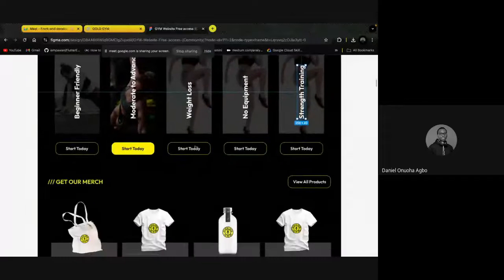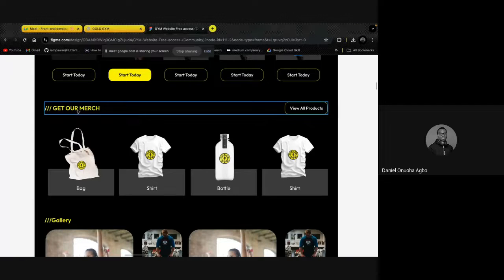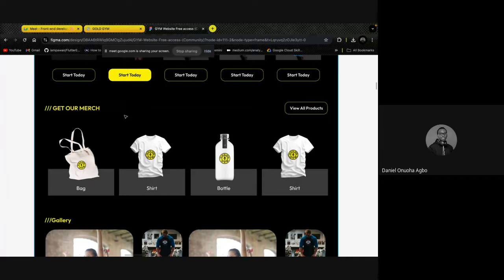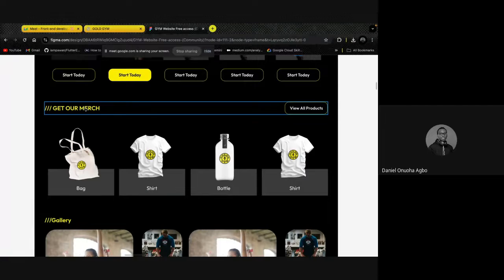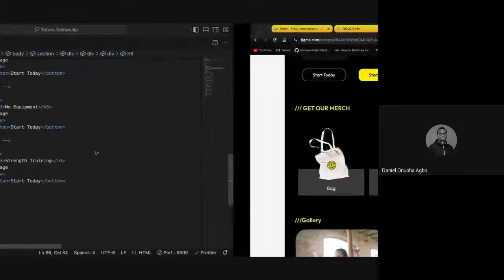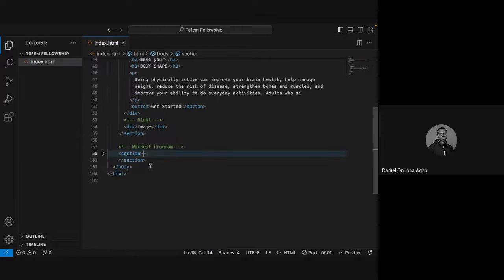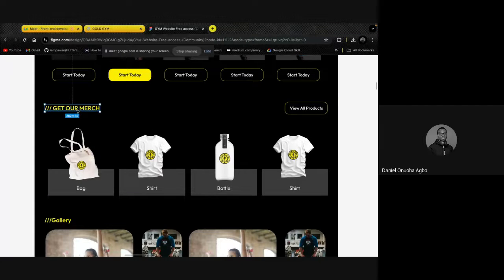So now, what else? Yes, I see the next section, Get Our Merch. Okay, we are moving, there's progress. What do we do? I'm seeing two different things in this section. The first one contains the top side, and then the second one. So the next section I'm working on is Get Our Merch. I'll copy this.